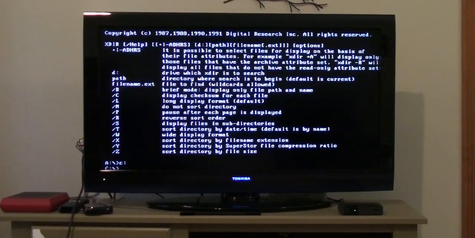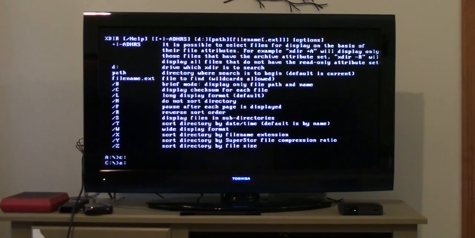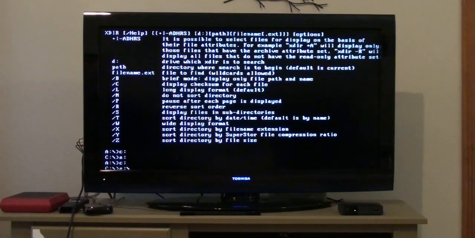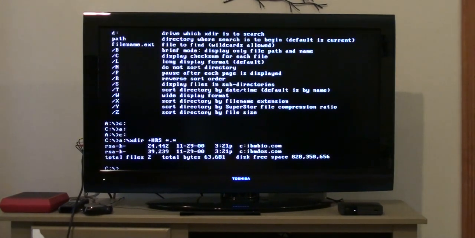Alright, had another thought. I'm going to use the xdir command, which comes with DRDOS, that does allow looking at all attributes. So we're going to do hidden, read-only, system. Yeah, there they are. Okay, so the IBM hidden files are there. That's a good thing that the emulation software was smart enough to copy those there.